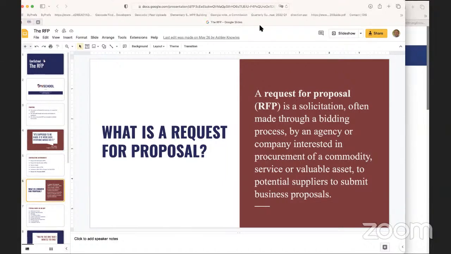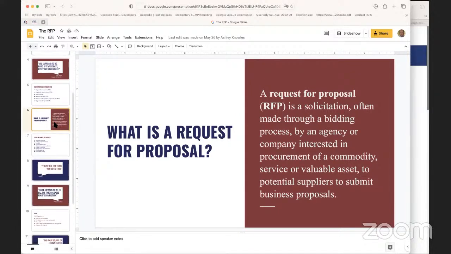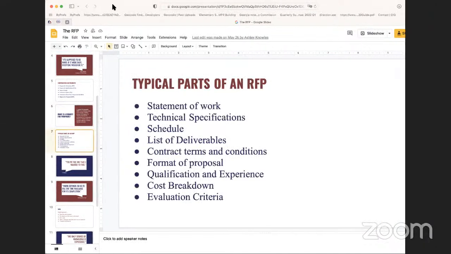So take them seriously. There's just too many methods for governments to go out and purchase directly from someone without requiring a bid. So they can go ahead and do that. They can do sole source. They can do justification. So when they get to the trouble of writing a request for proposal, they really do want your response. So there are typical parts of an RFP that you're going to want to watch for.